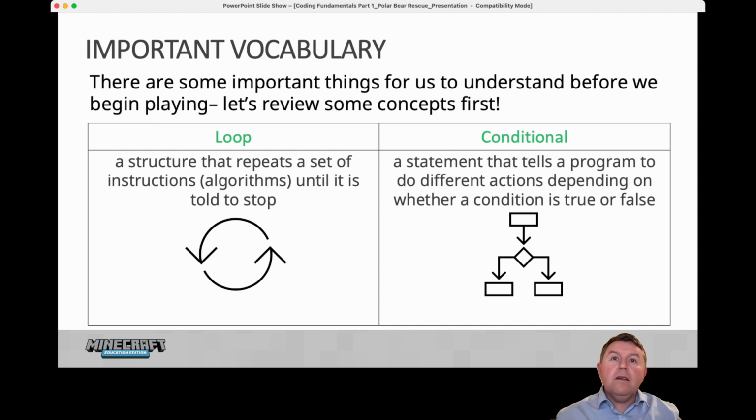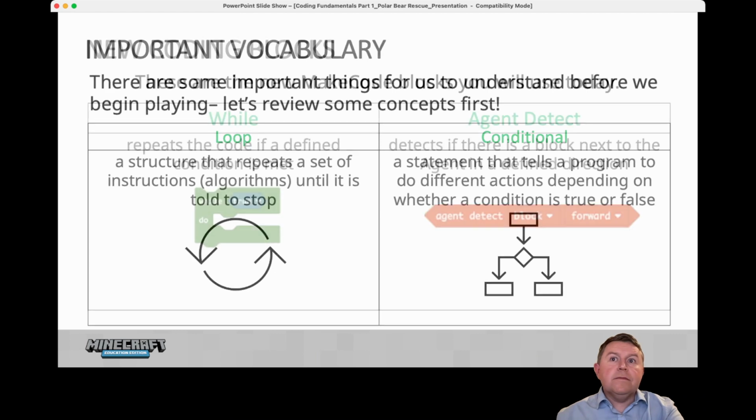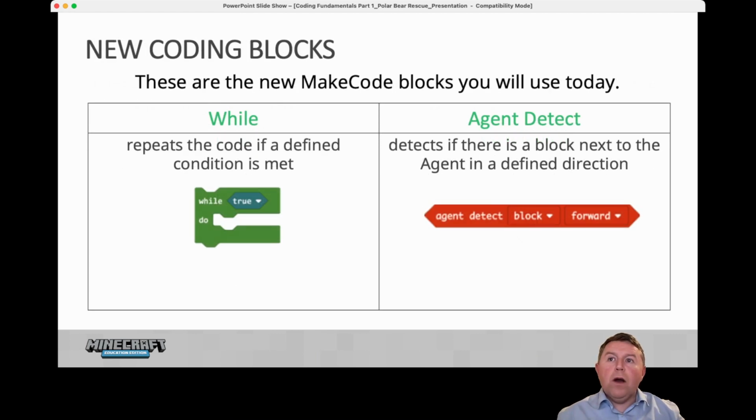Conditional is a new one for today. So conditional means that it tells a program to do different actions depending on whether a condition is true or a condition is false. Okay, and it's represented by this symbol here, this shape here. Okay, so we're going to use these new blocks. We're going to have a while true block, and we're going to have an agent detect block. So the while true is also a condition type loop. So while something is true, then you do this task repeatedly. This one, if the agent detects something, then it's going to do something. So it's an if then statement. Okay, so if then.